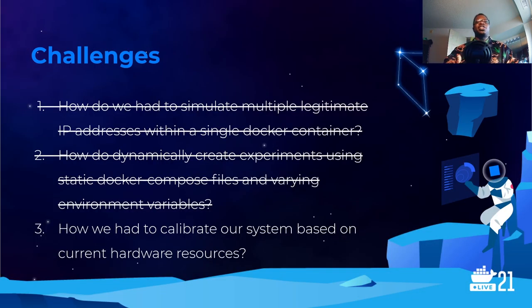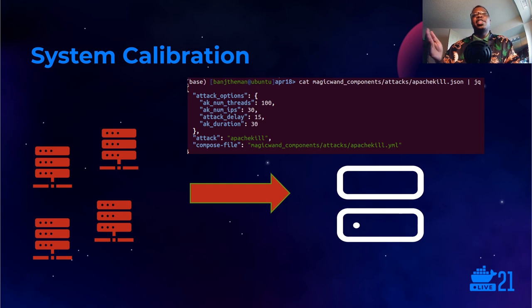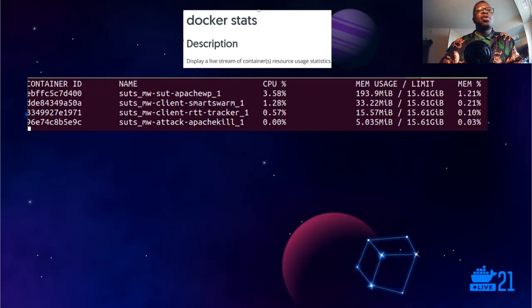And the last challenge we had to solve was, how do we calibrate our system based on the current hardware resources? So we have that single JSON file that we had earlier. If I run this on my laptop, these configurations will probably shut down the server. But let's say I have a beefier machine. This configuration might not actually damage that server. It's not really inducing a DDoS effect on the beefier server. So we'd have to manually change these variables and find out what that breaking point is. But of course, we don't want to manually do anything.